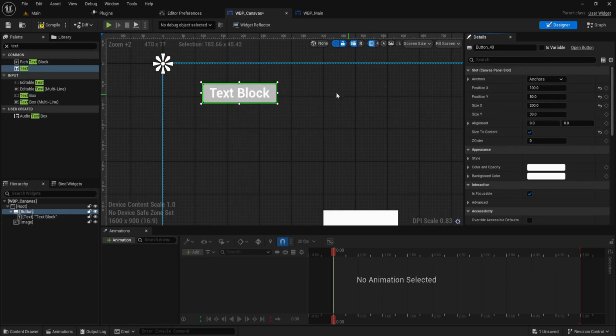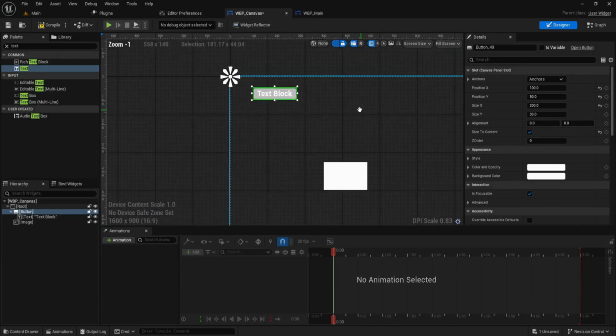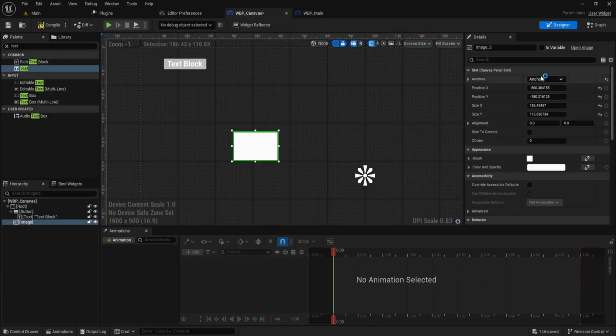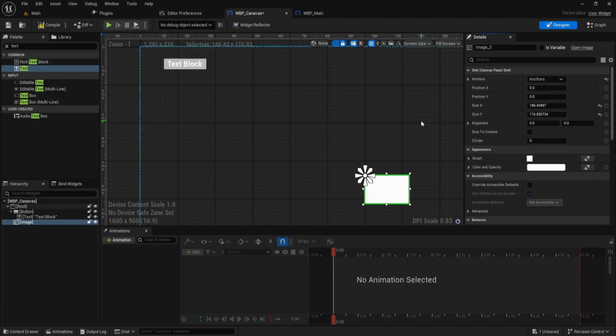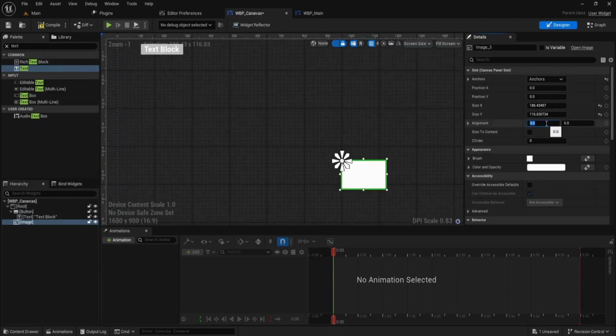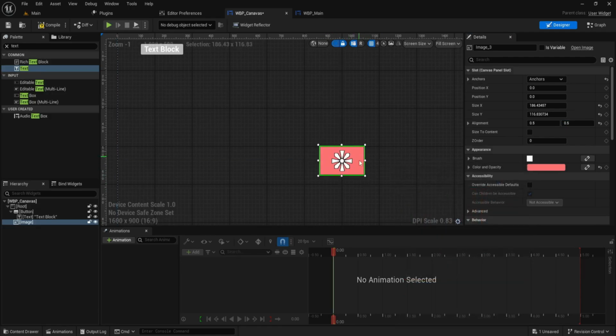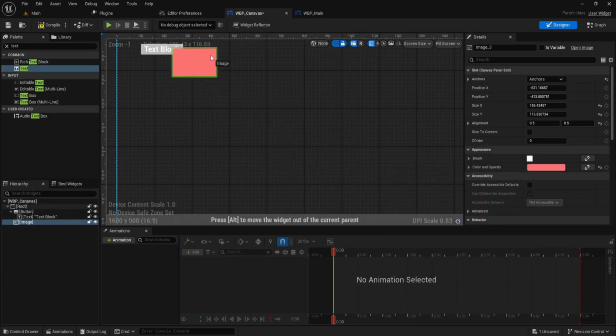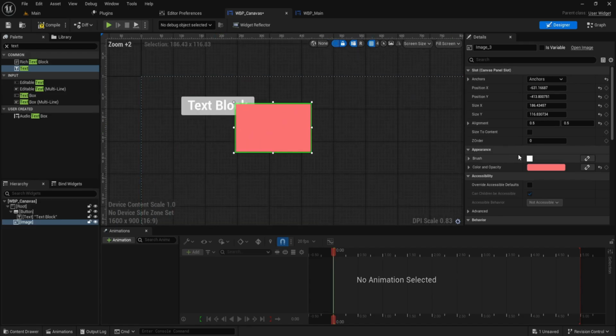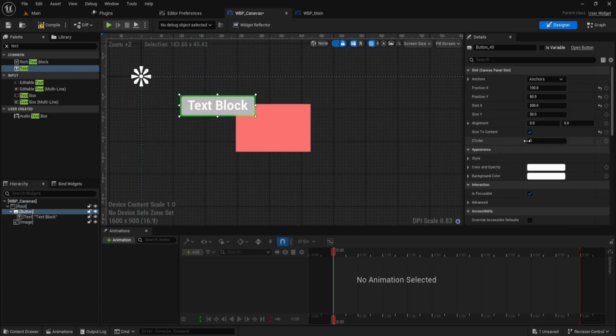or text. Alignment. This adjusts the widget's pivot point relative to its anchor. For example, 0.5 in both X and Y centers the widget on the anchor. This is especially useful when anchoring to the center of the screen. ZOrder. This sets the layering priority. Higher numbers render on top of lower ones. So if a button overlaps a background image, you can change ZOrder to control which one appears in front.